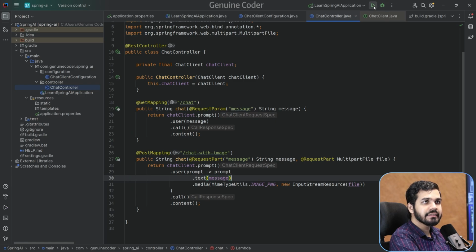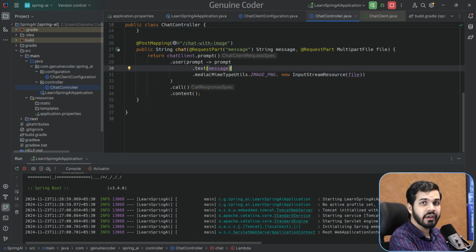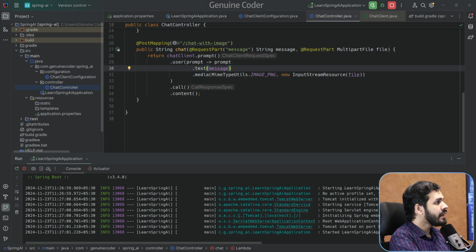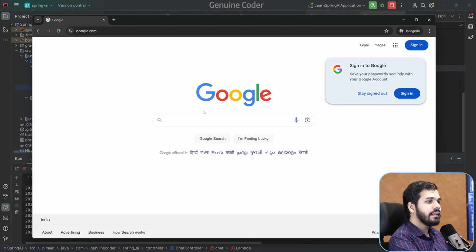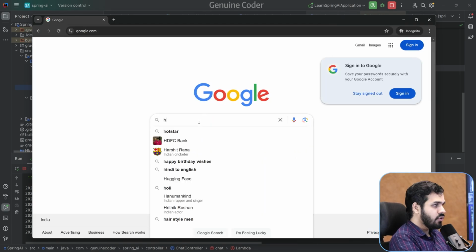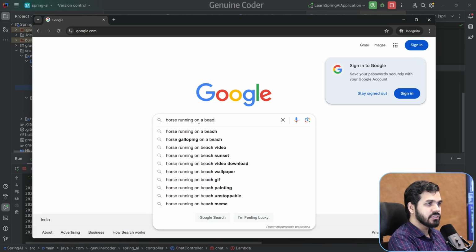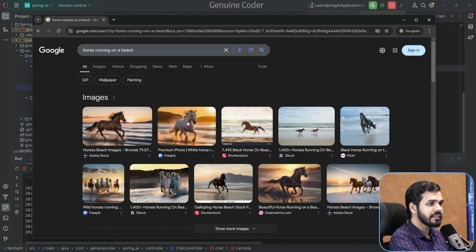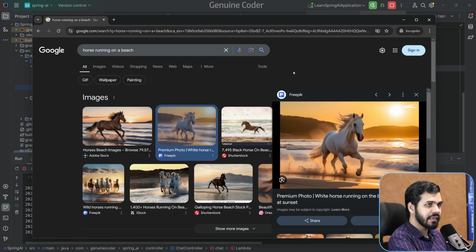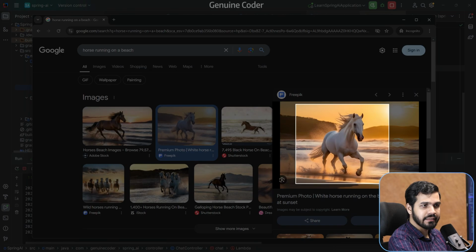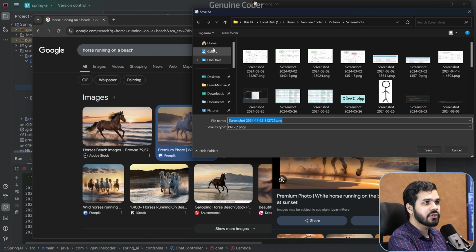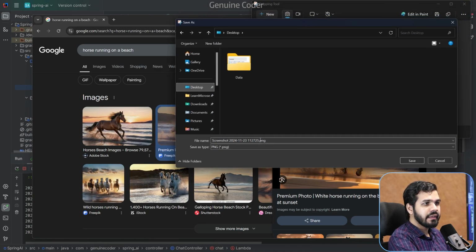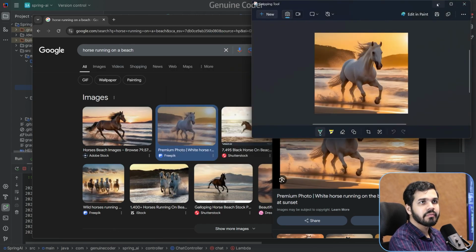Now, since that is done, let us go ahead and restart the application, and we need to find an image, right? So let me check in the browser. Let me go into google.com and search for something like a horse running on a beach, something I want to ask the AI to describe. So I have this image. Let me take a screenshot of that, and let me save that. I have used the snipping tool. Let me save that onto the desktop as input.png. Okay, so far so good.